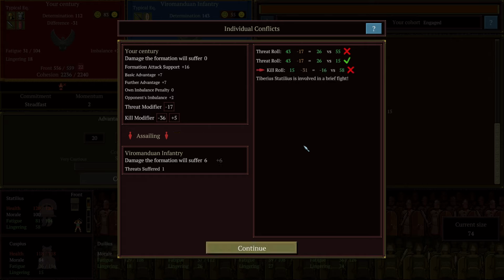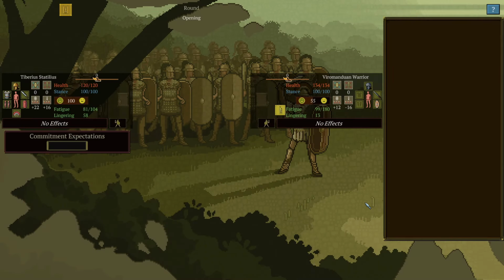When that occurs, we get threat rolls. So we fail this one, then another one was generated. We succeeded, that goes to a kill roll. Unfortunately, we failed. If that had succeeded, we would have killed a member of their infantry, and they would have suffered a very hefty damage to their cohesion. At the moment, they just suffered 6, and we actually have a fight involving Tiberius Statilius.